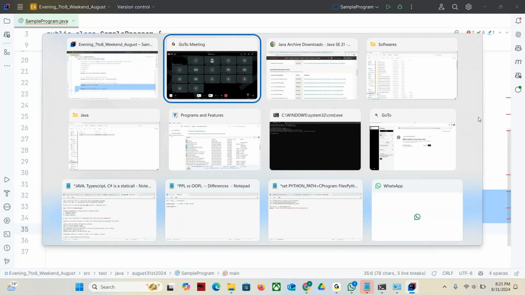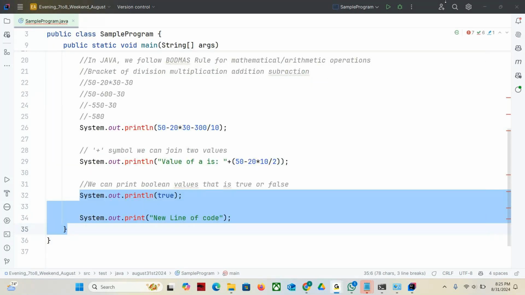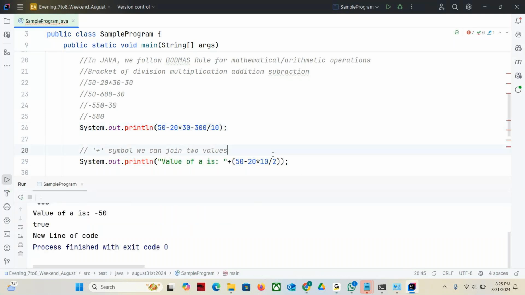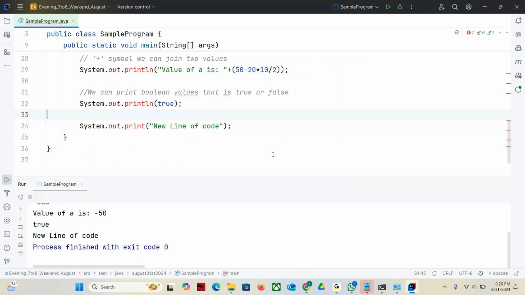It will print a new line of code in the same line like the last output after true, because we are not using ln here. It will still print the data in the new line. If you see here, true is printing in a separate line, new line of code is printing in a separate line.